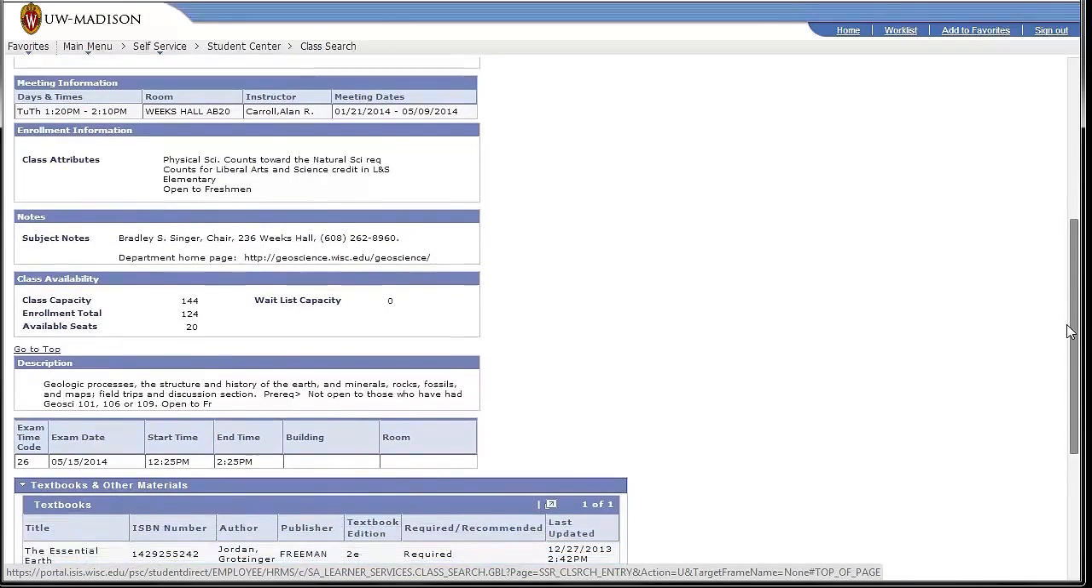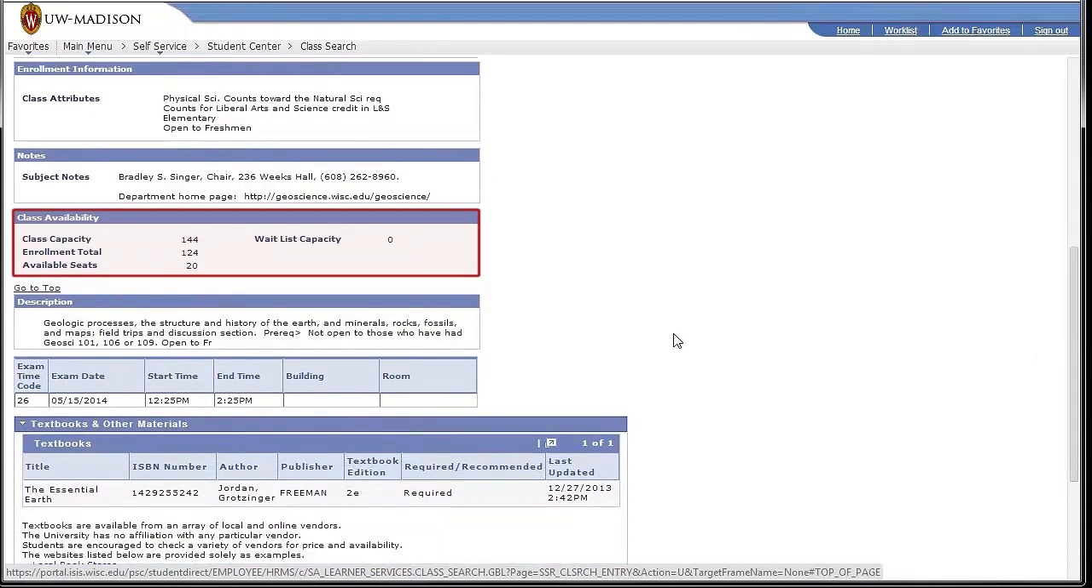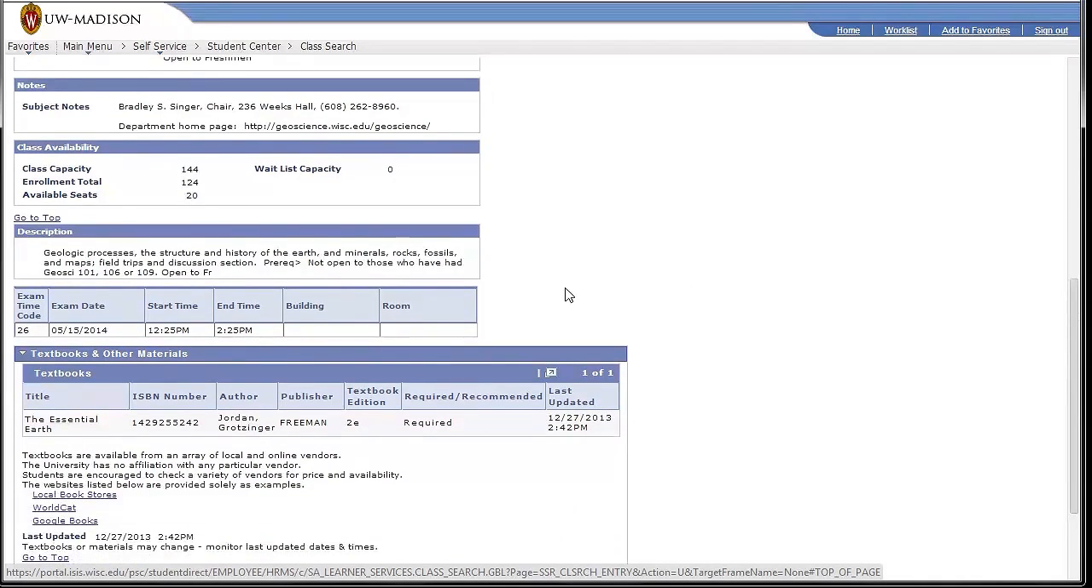We also see how many spaces are available. And this is the first time that we actually see the description of the class listed there. And then below that, you'll see something that's very important to pay attention to, which is the exam time. Most classes on the campus have a final exam time, and that's set, and you have to be able to make that final exam time. And if you're scheduling other classes, make sure that your exam times don't overlap.